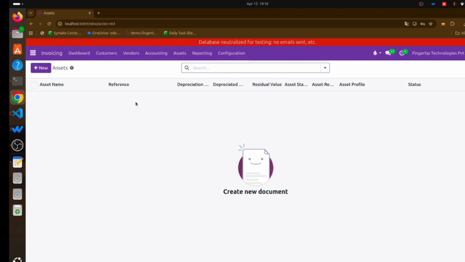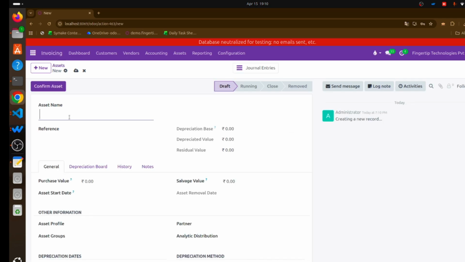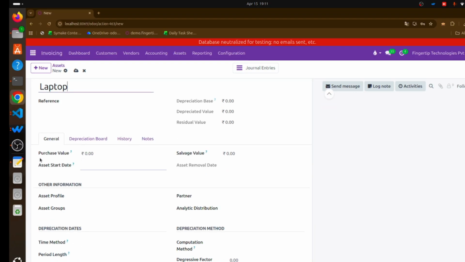Next, we shall go through this asset creation. We shall create a new asset. In the general tab in this form view, we can see the asset name, which we need to give. We shall give it as laptop here. The reference is there, we can provide the reference also. And in the general tab, we can see the purchase value. The purchase value, we shall put as 60,000.